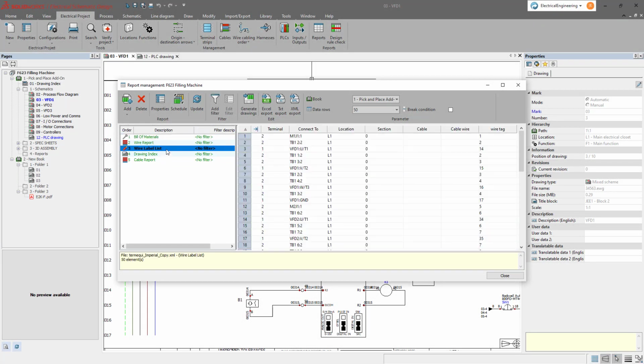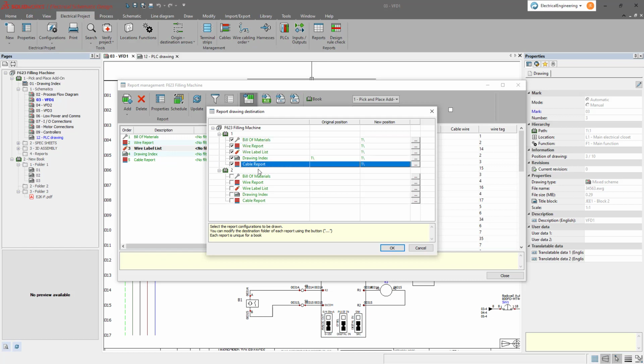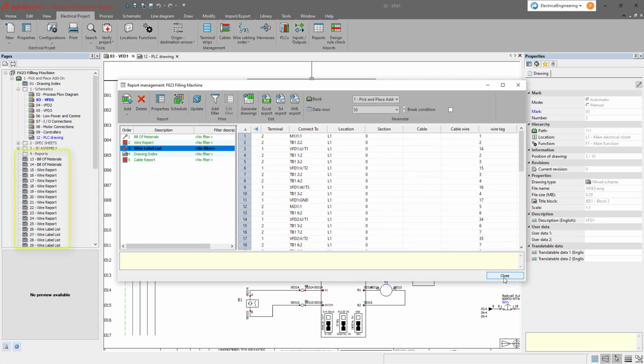Something that our integration and manufacturing team appreciates is that we can help them by generating a wire label report that they can simply import into the company's wire label printer. I can generate the reports and add them directly to the project.